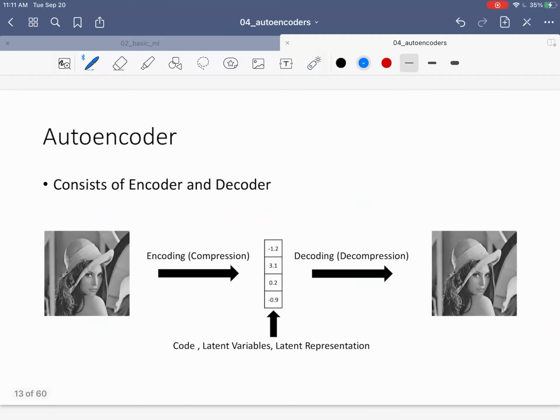So autoencoder is a very, very basic architecture. It has a symmetric structure where there's an encoder and a decoder, so there's an encoding process and a decoding process. The encoding process can be viewed as a compression process because this is 784 dimensions.